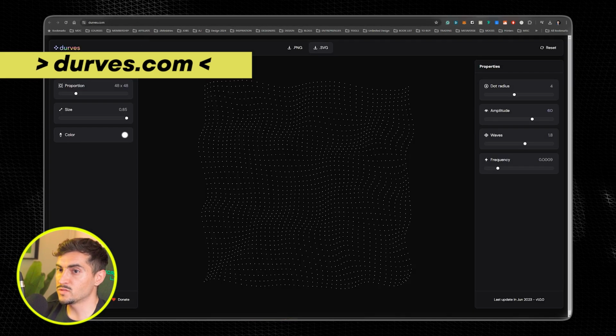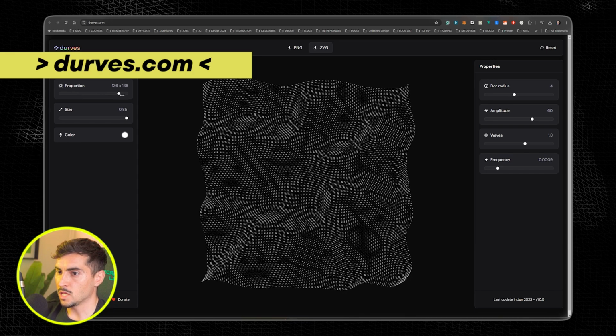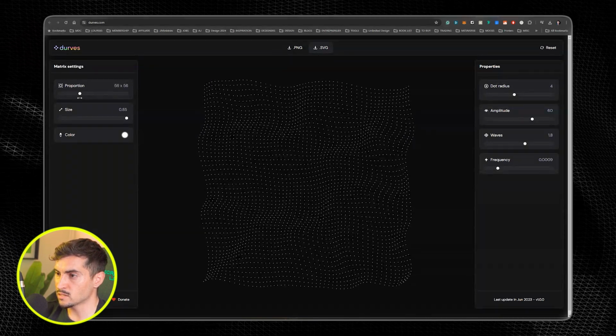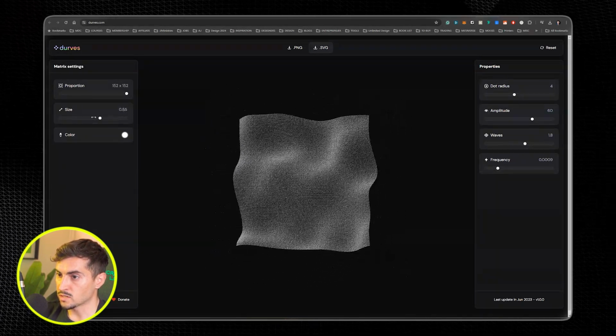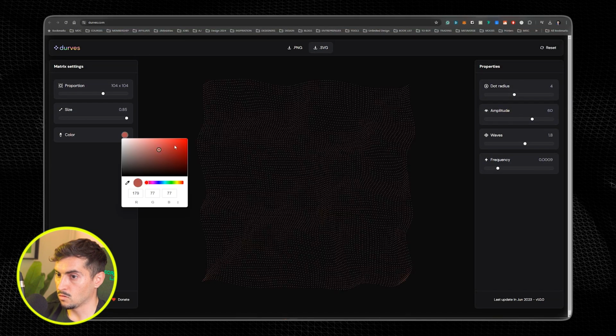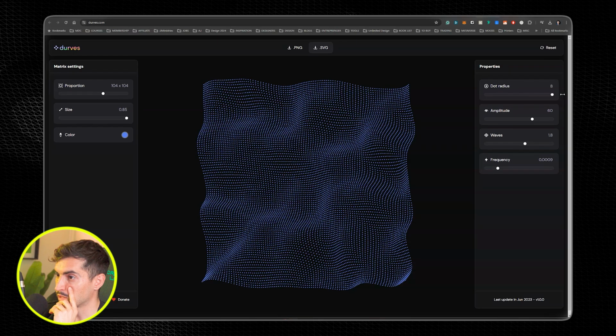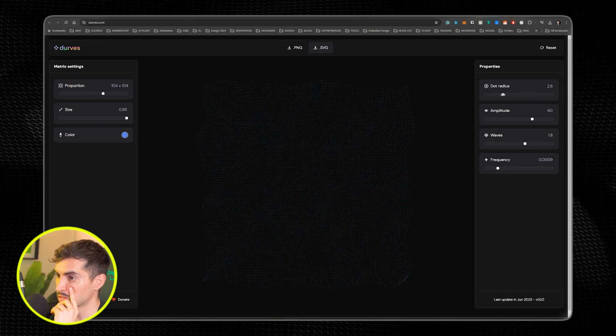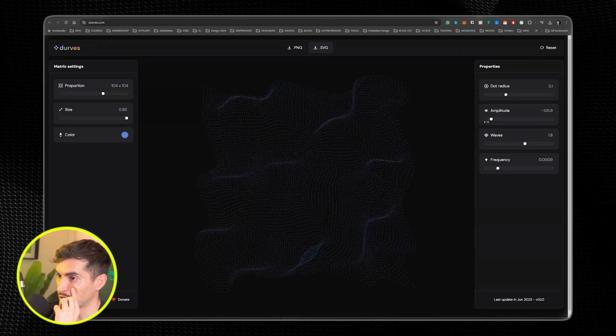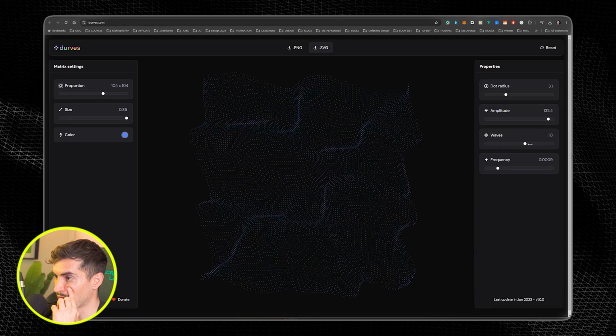So the last few tools are really fun. This one's called dervs.com. It actually generates a custom dot pattern. So I can increase the proportion of the dots within the space. I can decrease it. I can also change the size of the shape. I can also change the color, like off blue or something. I can change the dot radius thickness, as you can see. I can change the amplitude, which just sort of distorts it. It gives it a wave pattern.